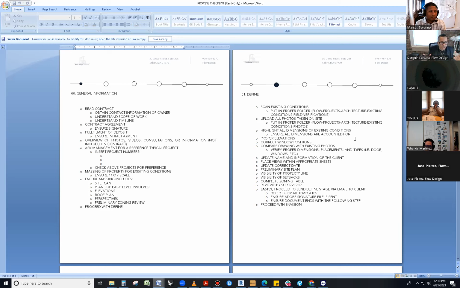It helps in many ways. Inherently, it also helps you know what you know and what you don't know, and whether you should move forward or not, and where to get the information. It's basically like an action plan, right? So I don't want to have to say, hey, team, did you read the contract? It's like, no. Go through this general information: read the contract, obtain contact information of owner, understand scope of work, understand timeline, contract agreement. Ensure the agreement has been signed. That's basically what it's trying to say.